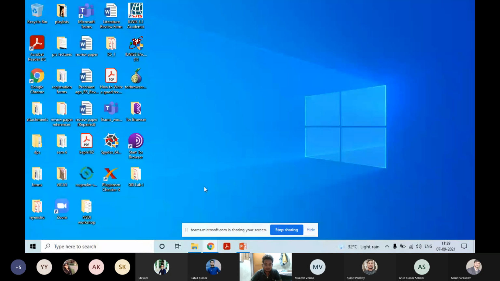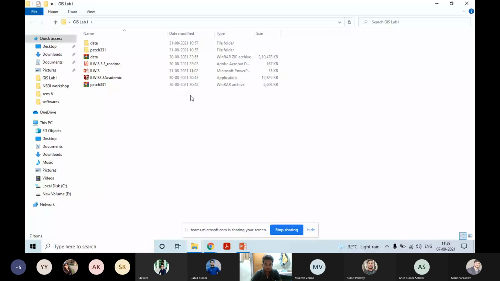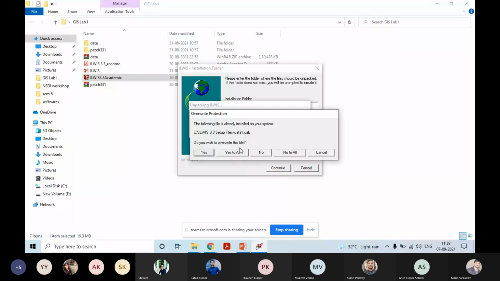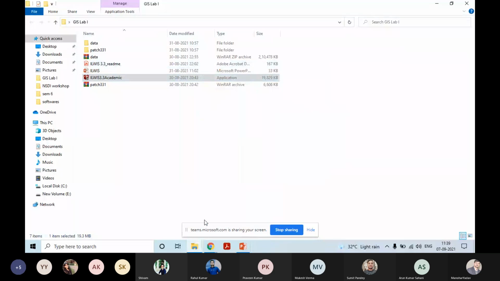To install the software, you need to go through the ELVIS academic software provided in the meeting chat. So continue it and you can install the software. After the installation, you need to activate the software.